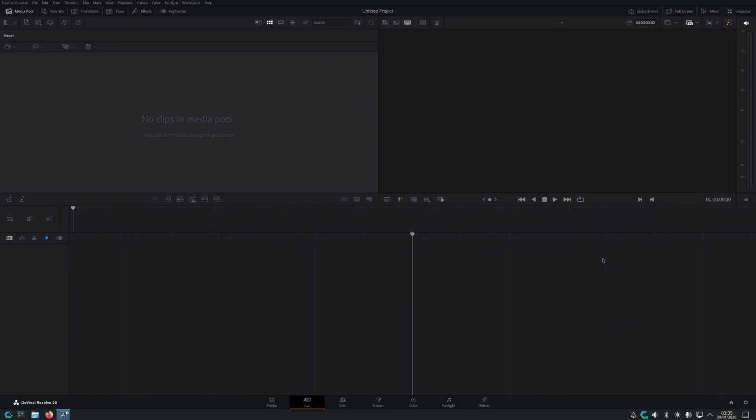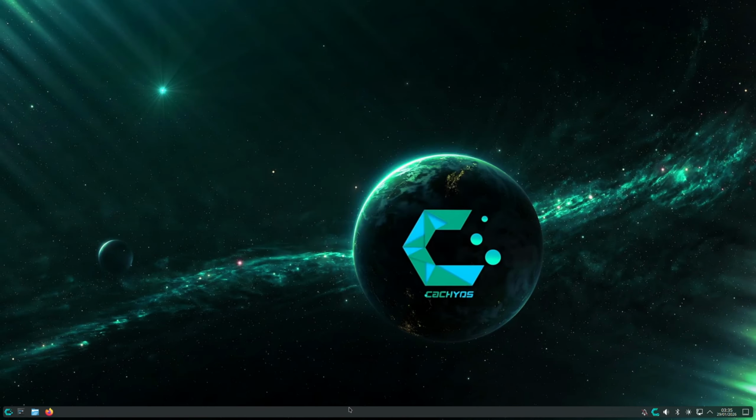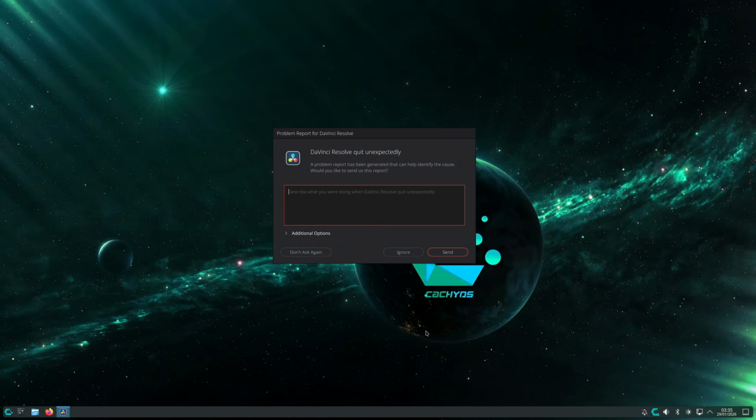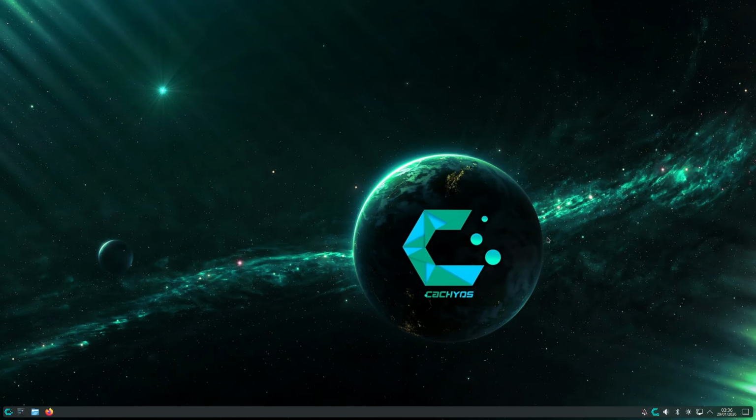If you're an NVIDIA user, you're pretty much good to go here. AMD users, we got a problem. And that problem is that it's gonna crash on you as soon as you click on the edit page. The reason for that is a certain package included with CachyOS has a bug in it. It's the OpenCL Mesa package.